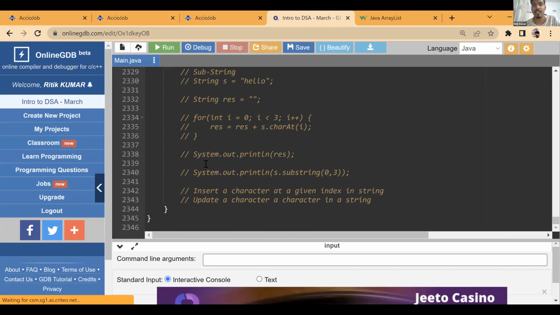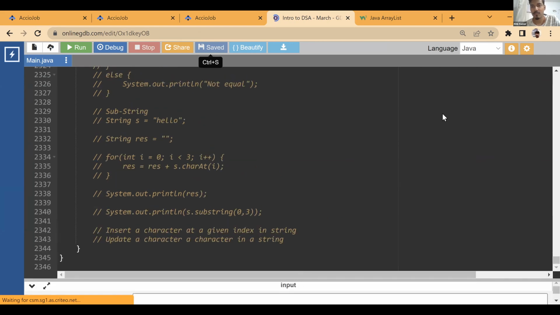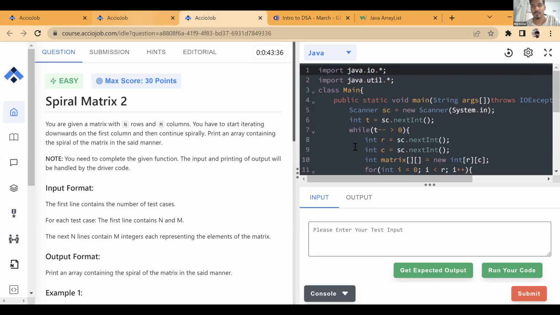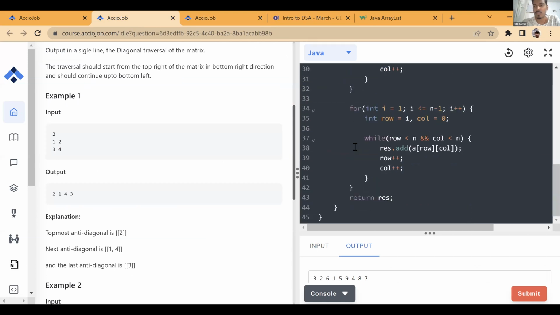Anyone having doubts in spiral order, normal spiral order traversal, or is it done by everyone now? Done? Okay, done then. No one is having doubts.